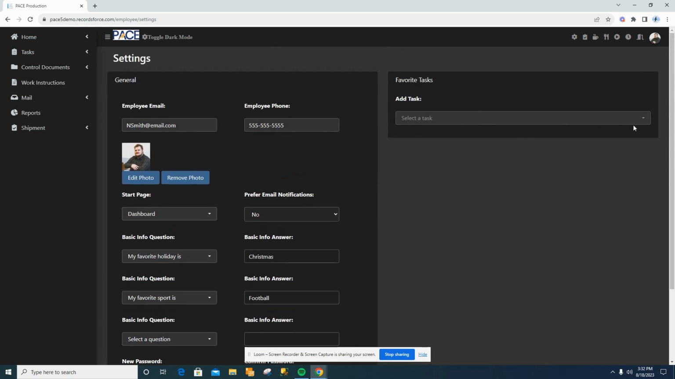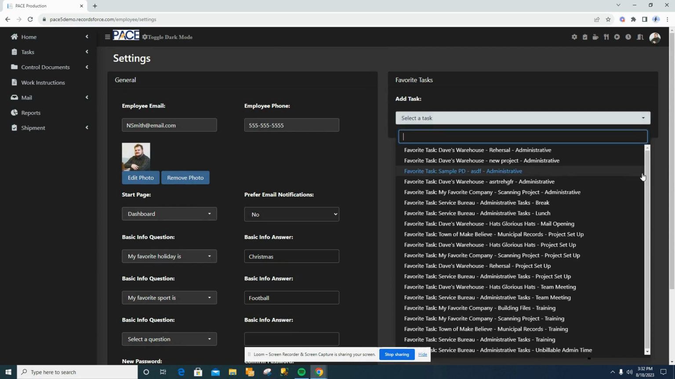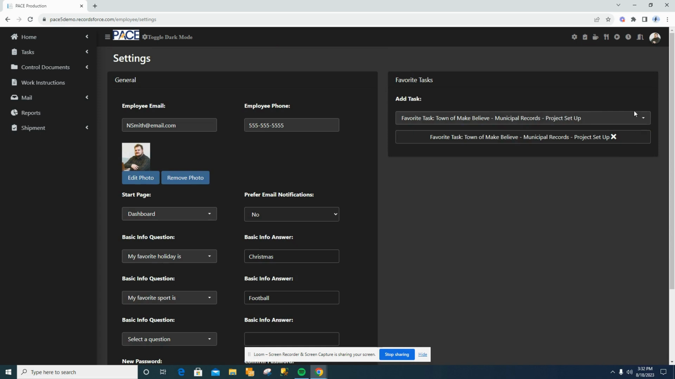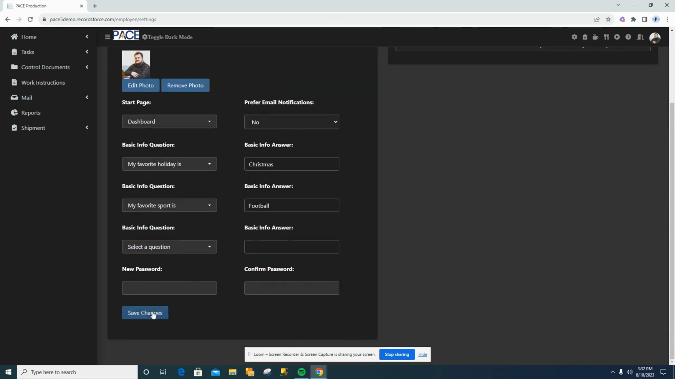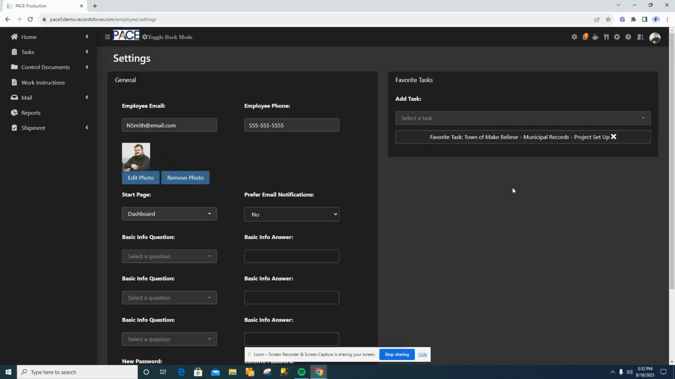There will be certain tasks that you find you do often. If you would like to add those to your favorite list and hit save, you will be able to then access them from the tasks bar at the top.